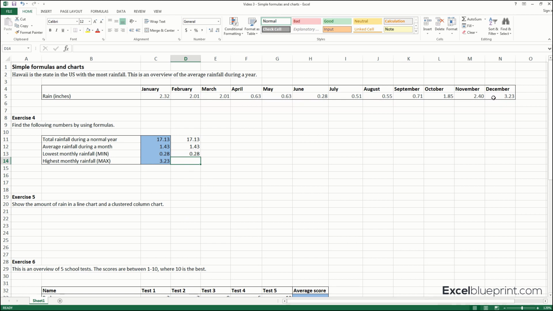And finally, maximum. Equals max, open parentheses, highlight, close parentheses, hit enter, and we see that we can write functions both by using the auto sum and by typing them in directly into Excel.